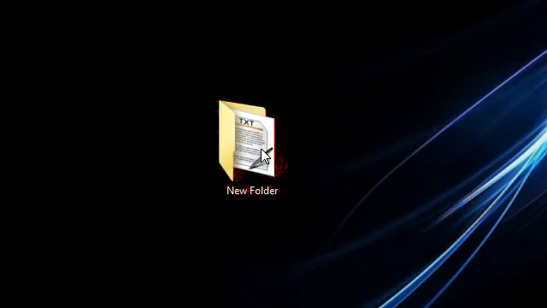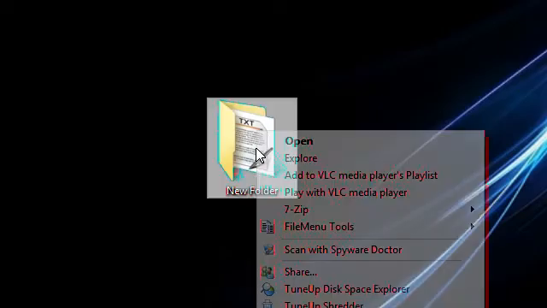This is a very quick video on a piece of freeware called FileMenuTools. Basically, it's a submenu to your right-click options and gives you loads of different options. So I've got a new folder with just a blank text document inside it, and I'll show you some of the things that you can actually do.